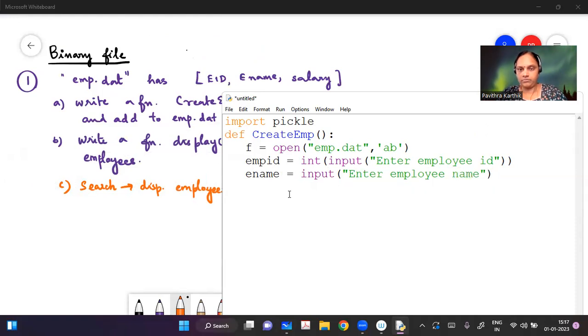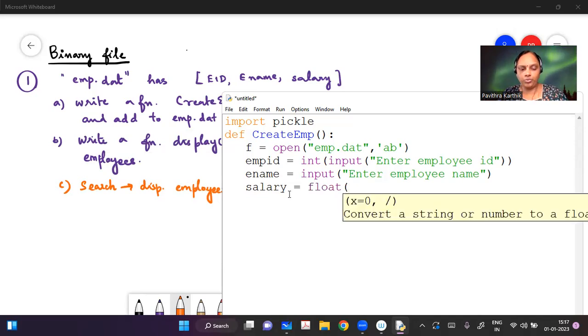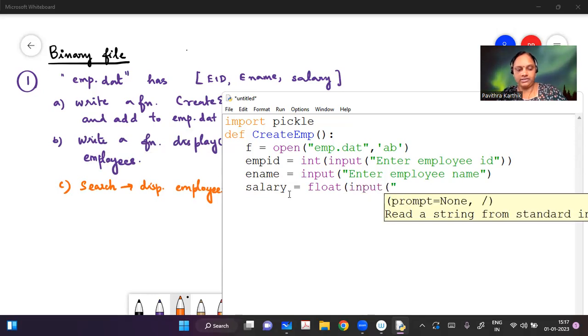Then salary. There is a mistake in our sample paper: that shows how careless they are with Computer Science. In the question they asked for salary, but they had given mobile. I will show you that also. They were that careless. However it is, you should correct it yourself; whatever is in the question, you have to change accordingly. So salary also I will take as a float, because it could be a decimal number. Float input, enter salary.